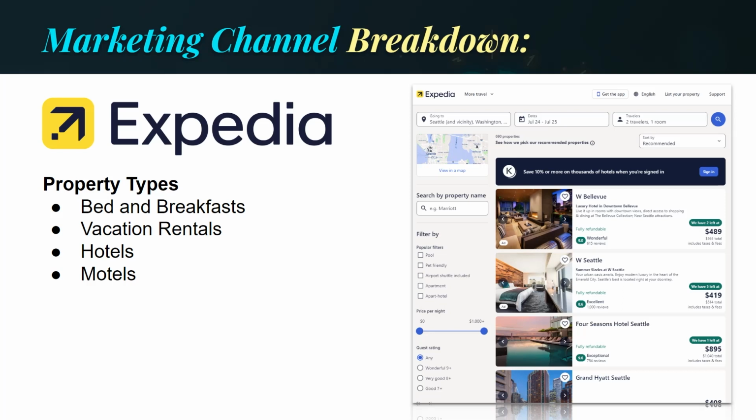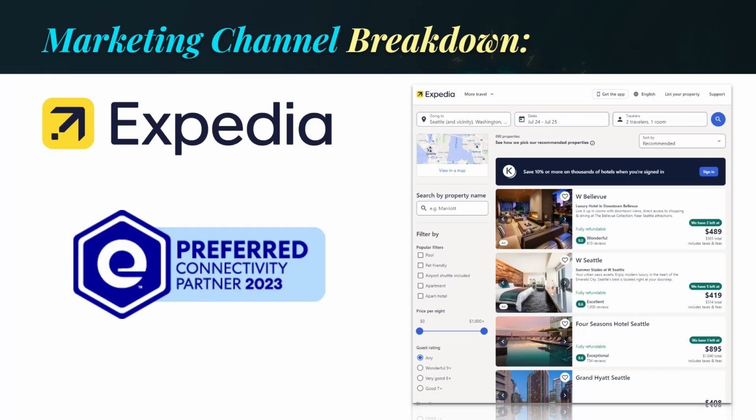Expedia is one of those marketing channels that does not pass the guest's contact information to ResNexus. So emails from the ResNexus system will be forwarded through a proxy email address. So this is where you'll want to try and collect the guest's information when they arrive.